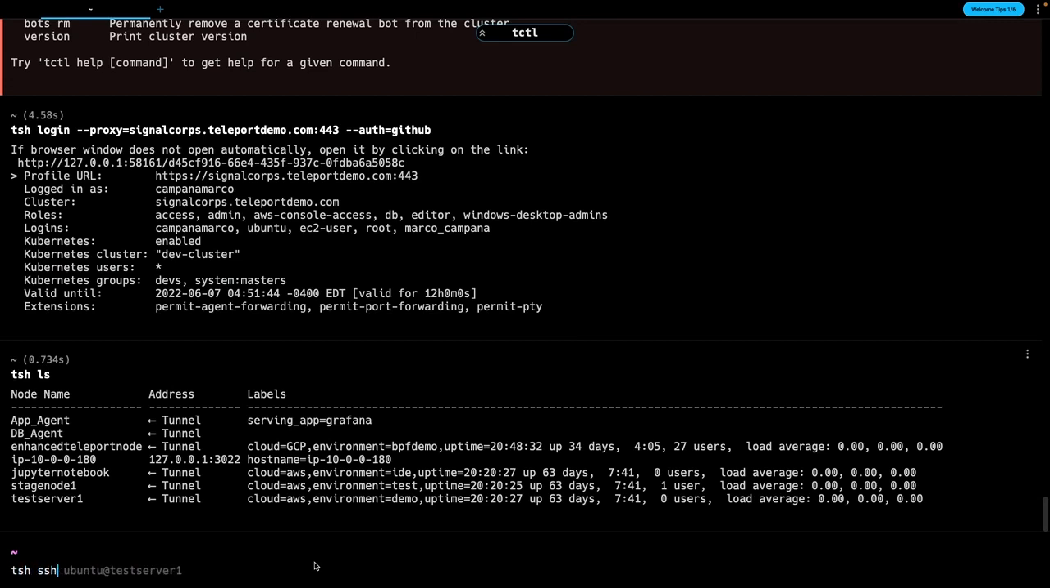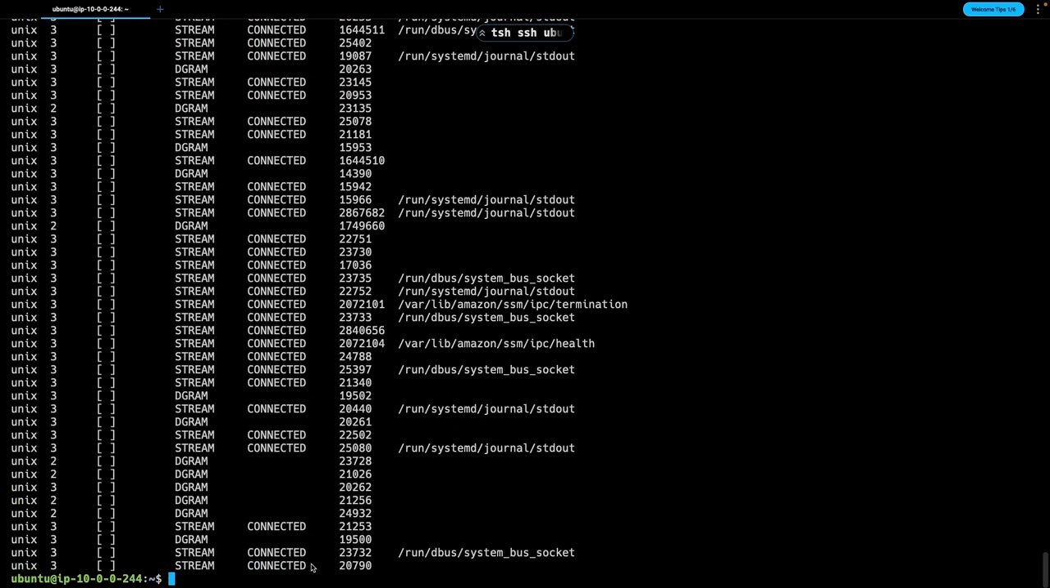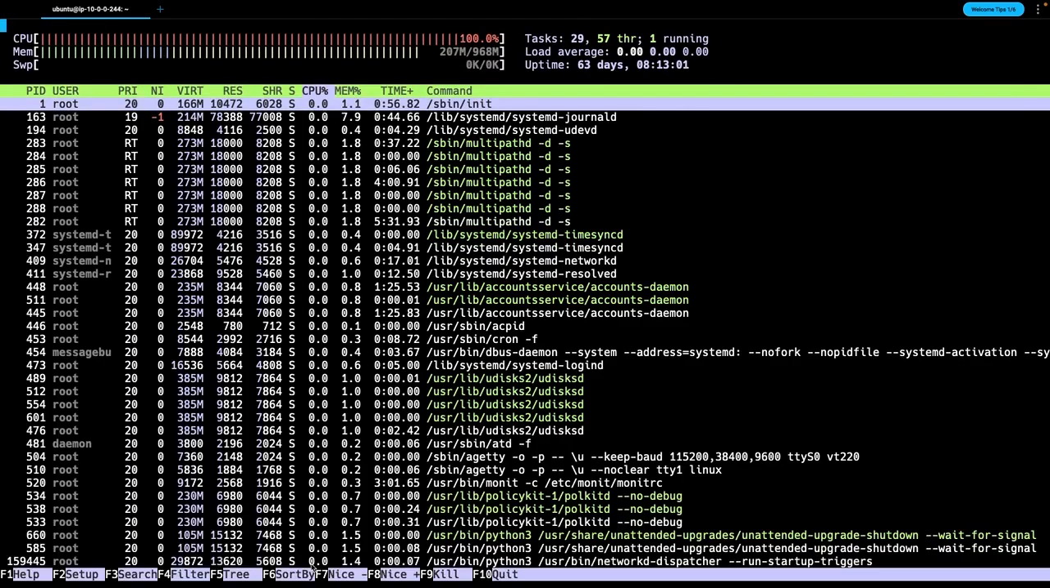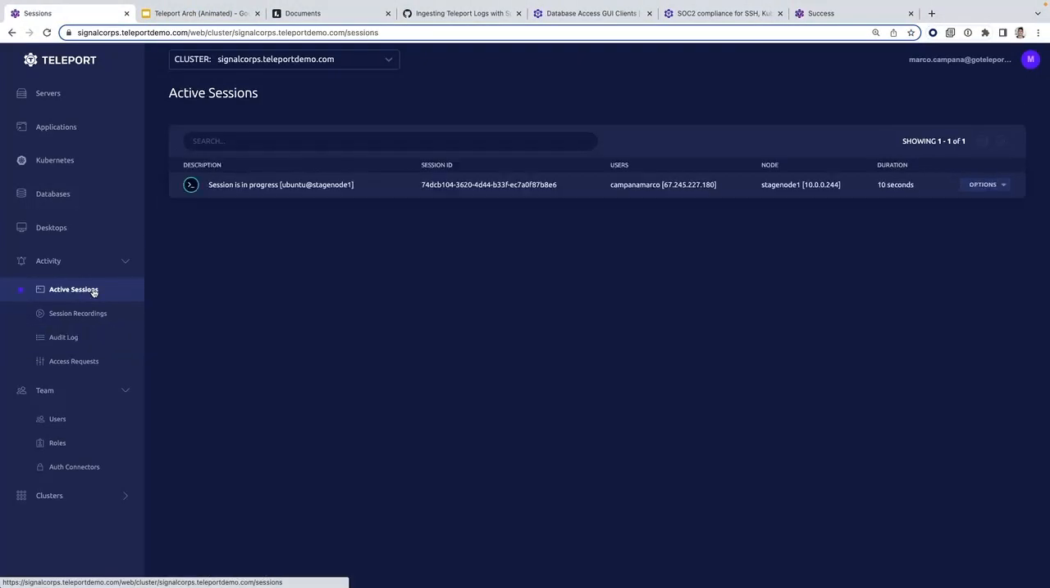So let's join my stage node this time. We could do ubuntu at, and then just the stage node I want to connect to from my command line. I'm using Warp here. And you can see an SSH session was started. I can check my network, check my kernels again. And this time, I want to show you that we can actually do live session joining.